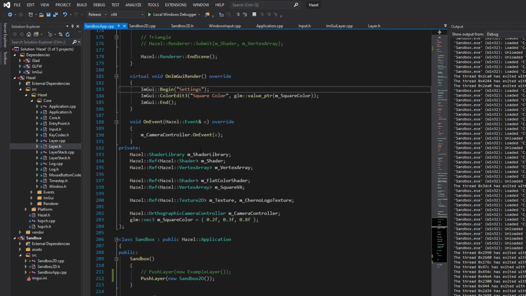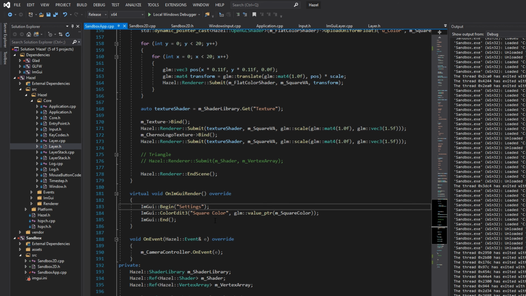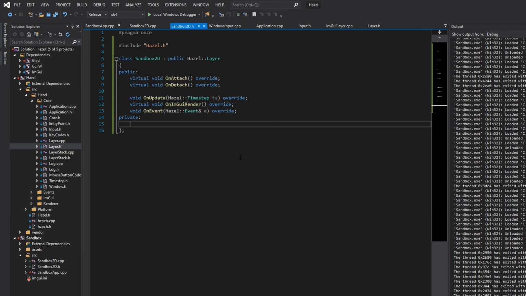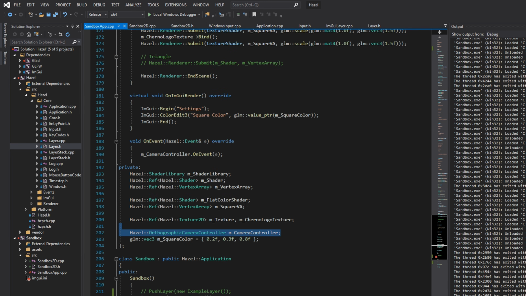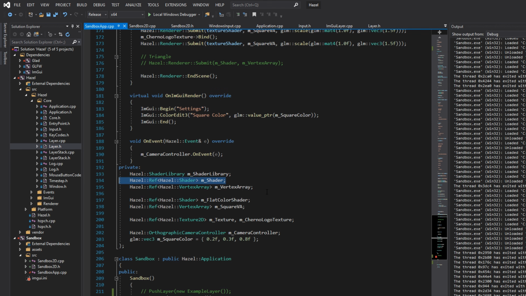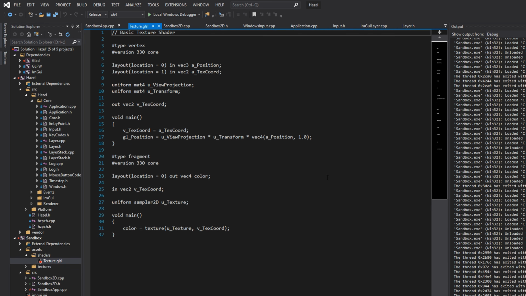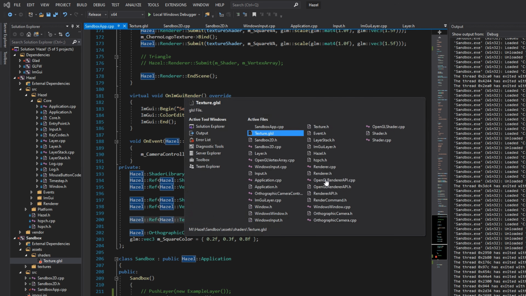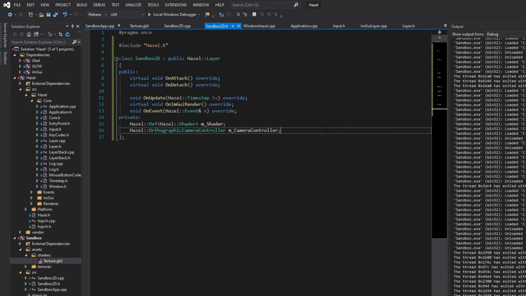So maybe I could even just do a clear color or something like this, but I probably will draw something. We'll have our orthographic camera controller because I think that's important. We won't use the shader library. We'll just have a single shader here, which I will read in from a file, I think, because we have our basic texture shader here, which is great. So we'll have a shader, and I guess we'll have a texture as well. So I'll steal this and put this into Sandbox 2D.